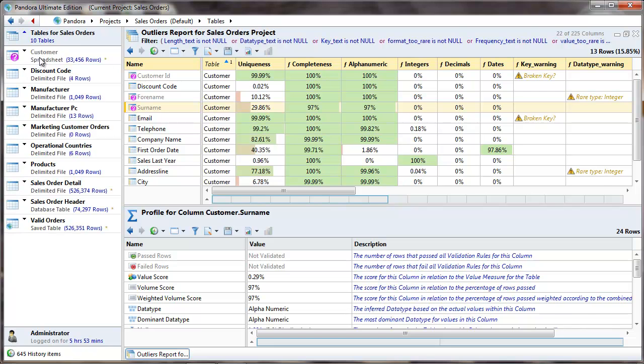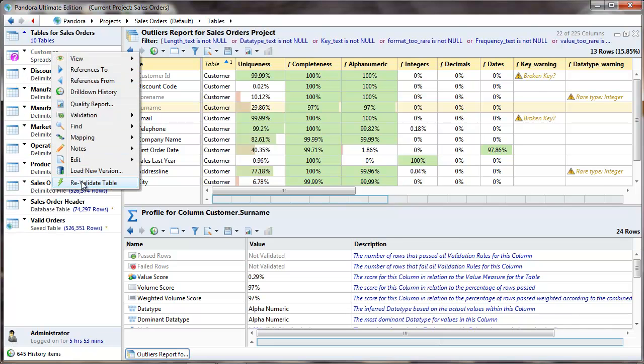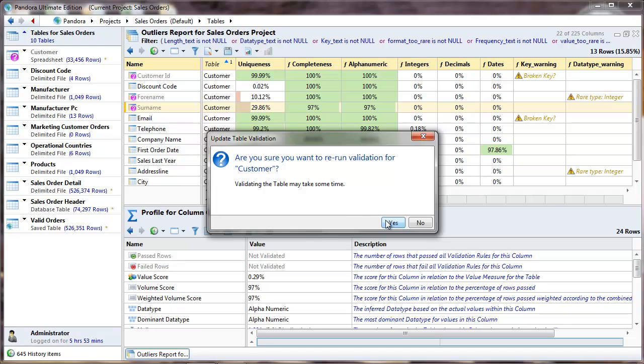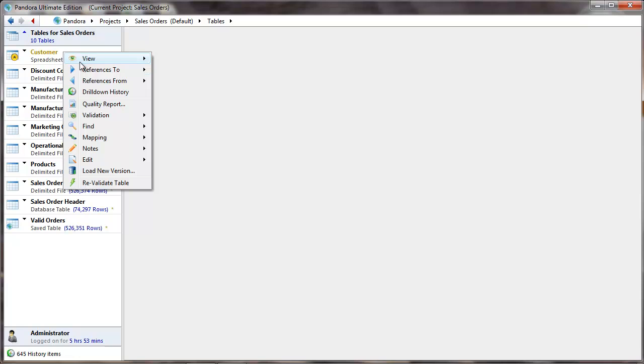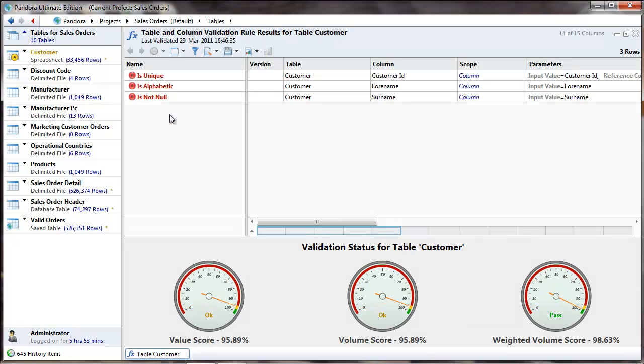So let's go back to the table, and I can revalidate the table. And that's job done, so just close that window and we can see the validation's done and it's showing an amber light based on the thresholds I'd set. Let's look at the results for all of the rules. And we can see the data quality dashboard now on the screen.